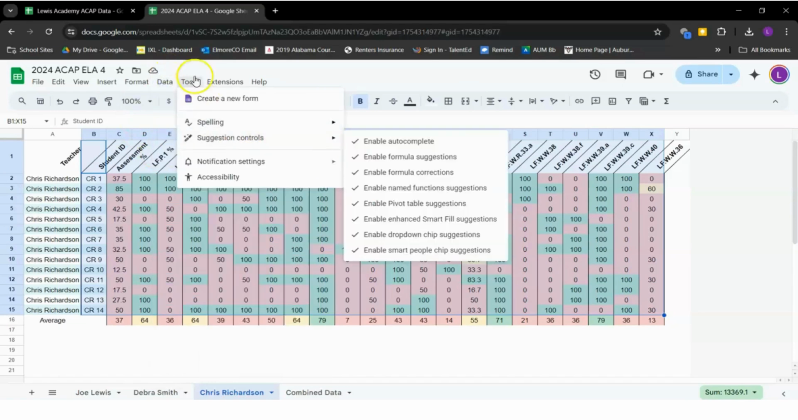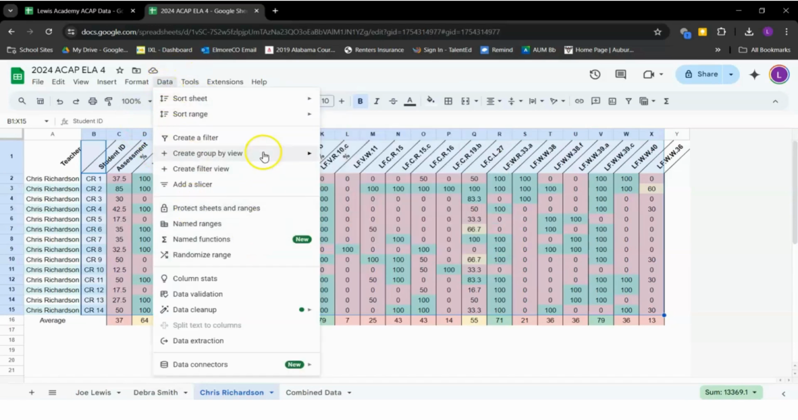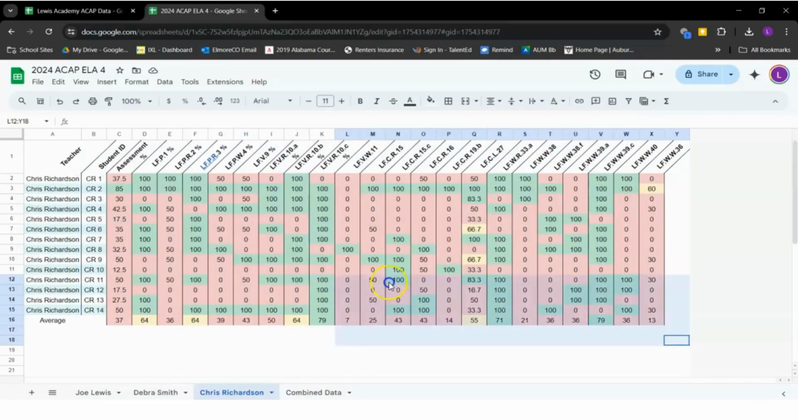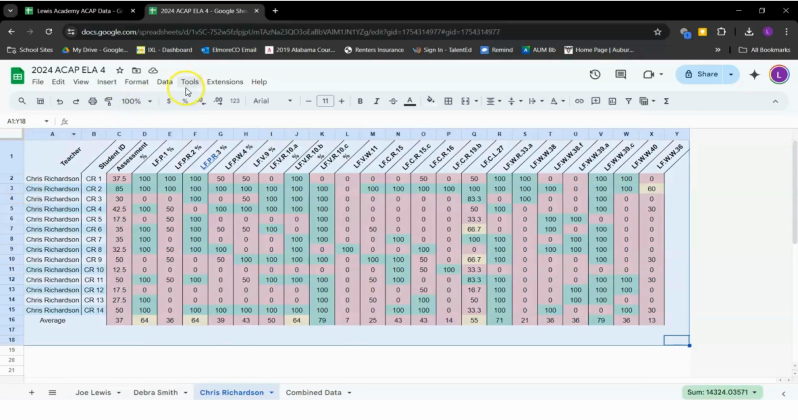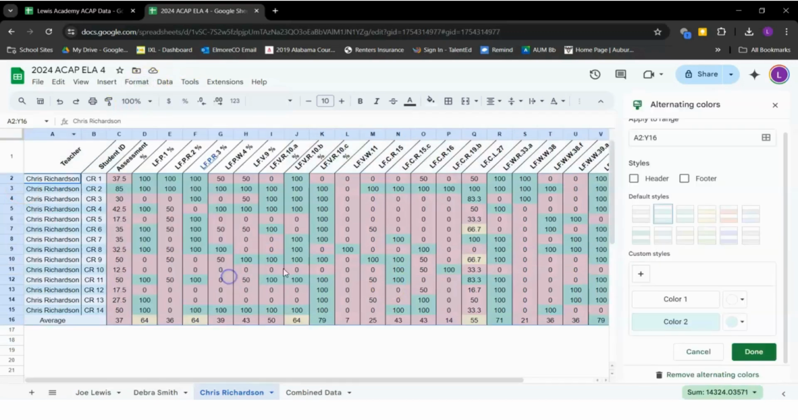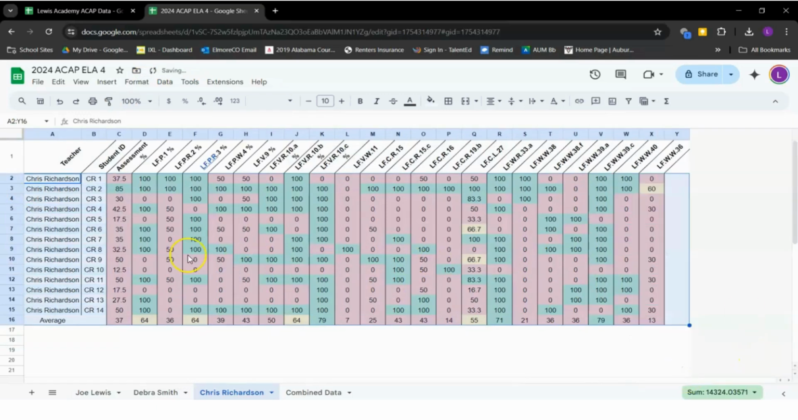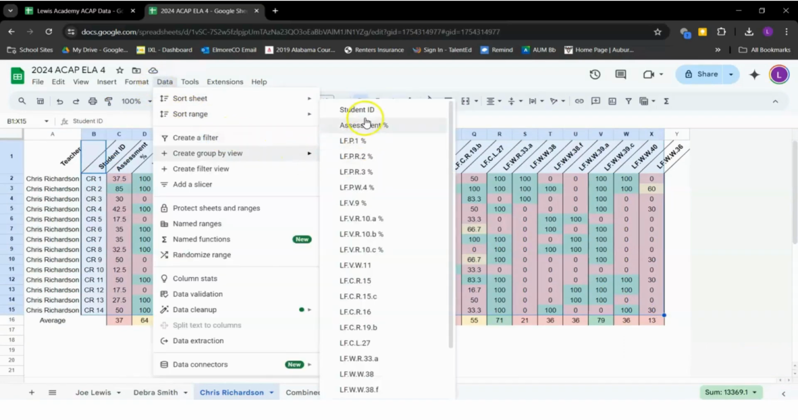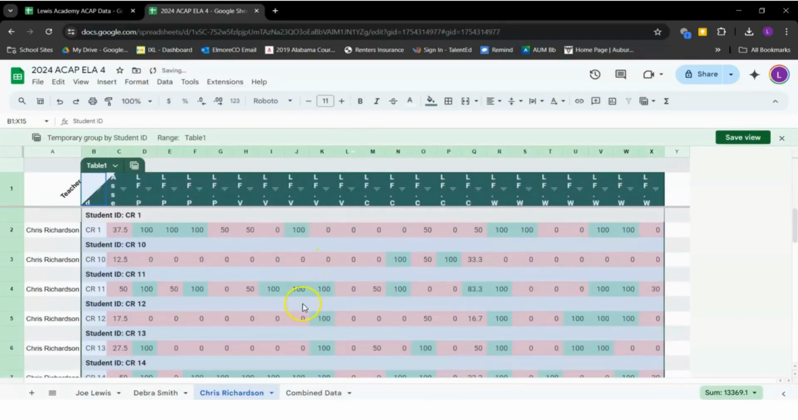So data. I'm going to create a group. I don't have any alternate. I shouldn't have. All right, let's try that again. Always a technical difficulty somewhere. All right, let me sort by student ID. All right, so now here we are sorted by ID, so each student is in its own group.